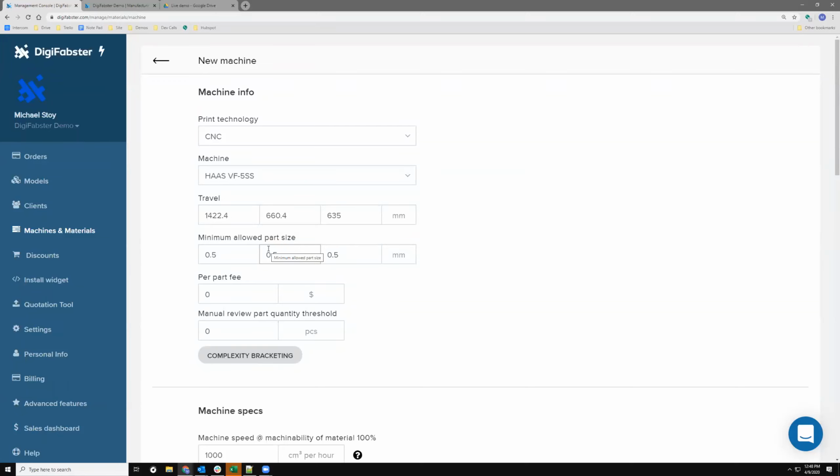With this minimal part size, we can create different pricing algorithms for different size parts. We can make the very small parts more expensive and make the very large parts much cheaper. A lot of shops like breaking up their pricing algorithms into multiple different bins, so we can charge differently for very small, medium, and large parts.